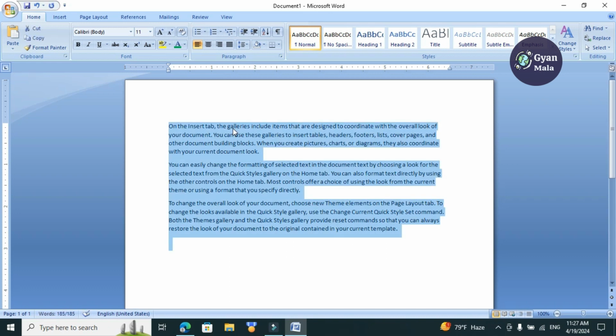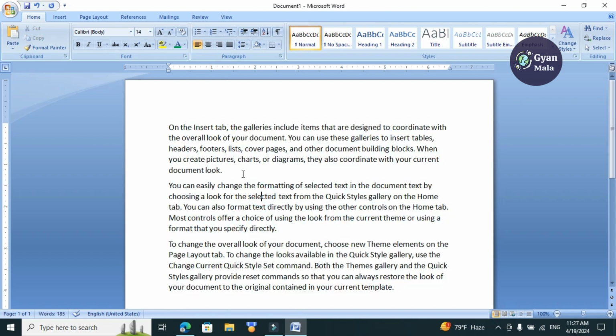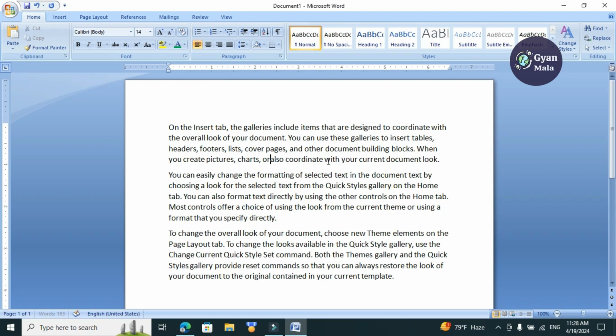I want to increase the letter size, Ctrl Shift greater than. Yes. Here is my cursor. If you want to delete to the left of my cursor, you can use backspace. And if you want to delete text on the right side of your cursor, you can press the delete key.